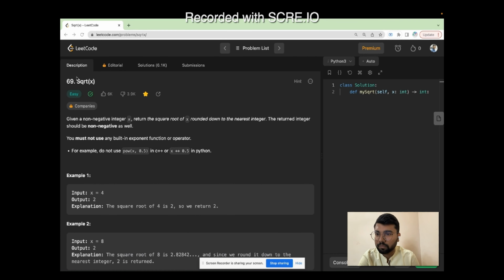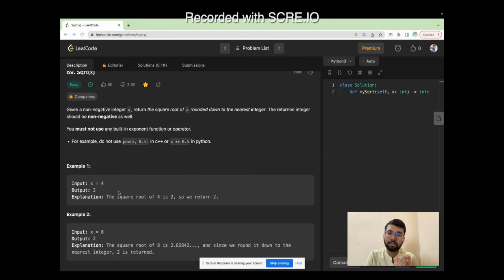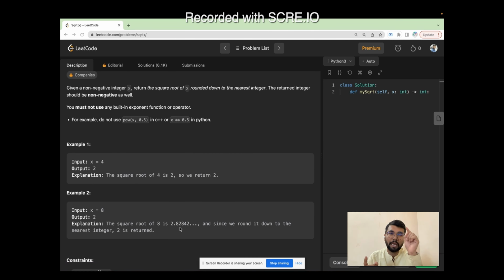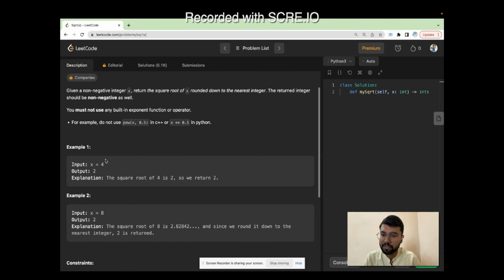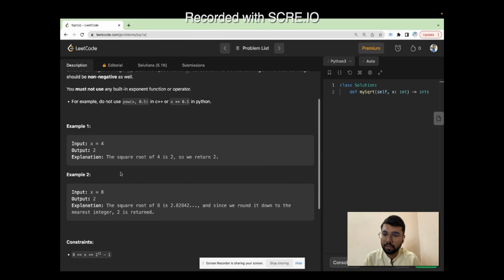So the problem is we have one integer and we have to figure out the square root of that integer. And if there is no proper square root, we have to boil down that number to the nearest integer. Okay. So in this case, suppose this is 4 and 4 is the square of 2. Like the square root of 4 is 2 in this case. For 16 the square root is 4 and for 25 the square root is 5.